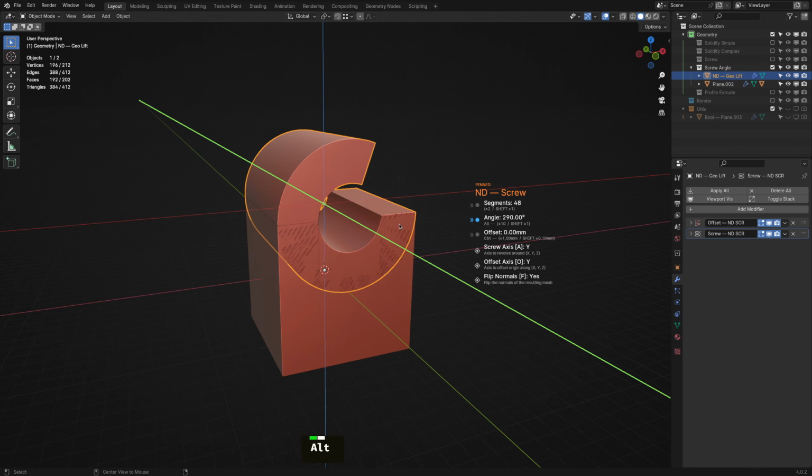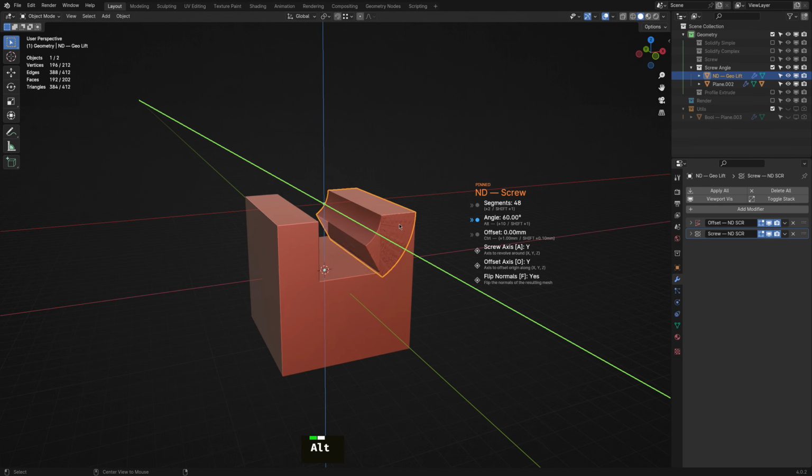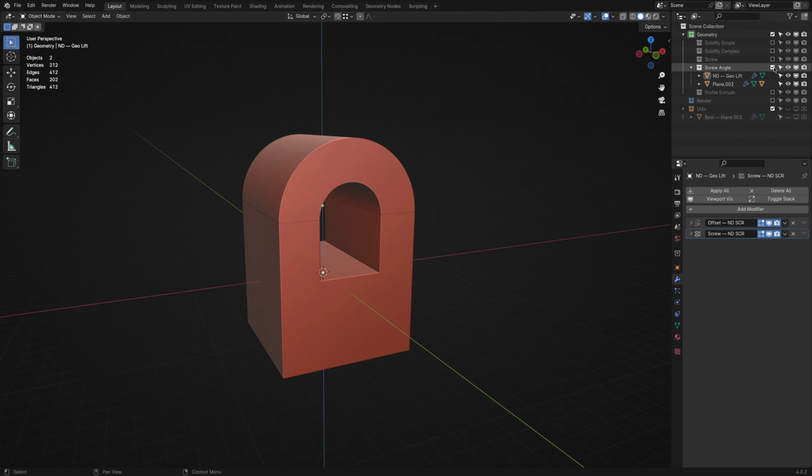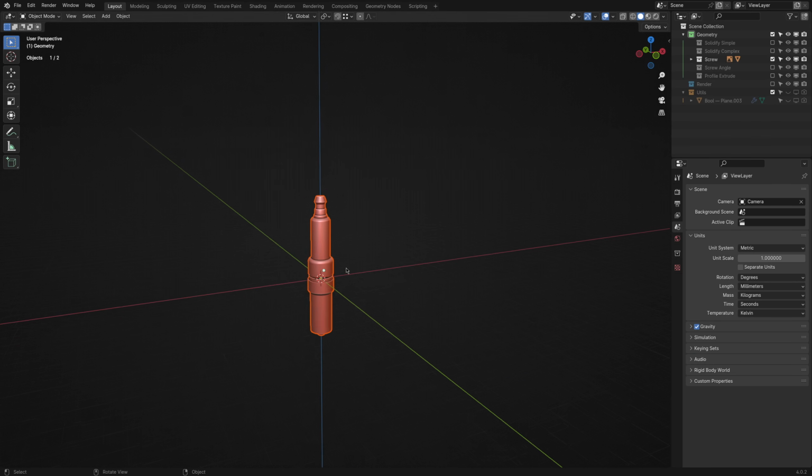In this situation, the revolution is occurring clockwise. Let's keep decreasing the angle into the negatives to go counterclockwise. Once we hit negative 180 degrees, we get the result we're looking for. Okay, let's jump back to the spark plug and continue on.